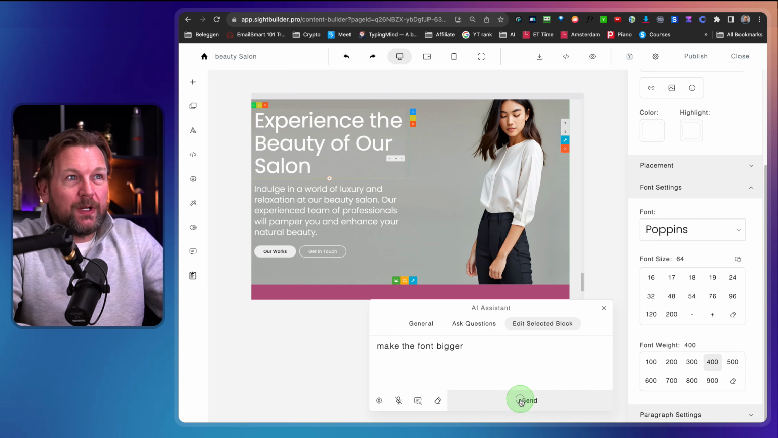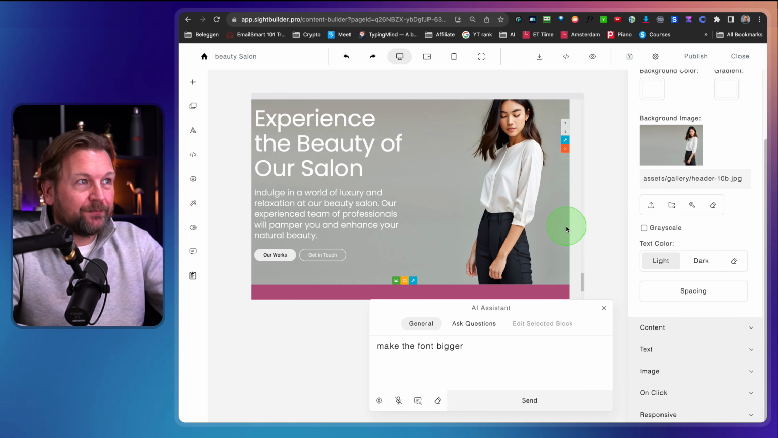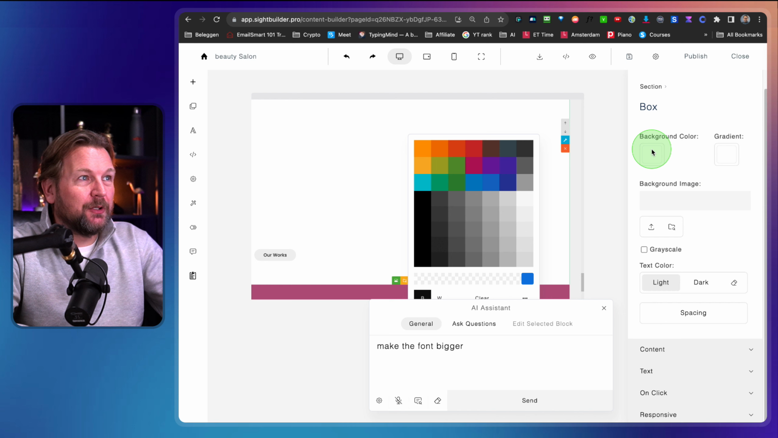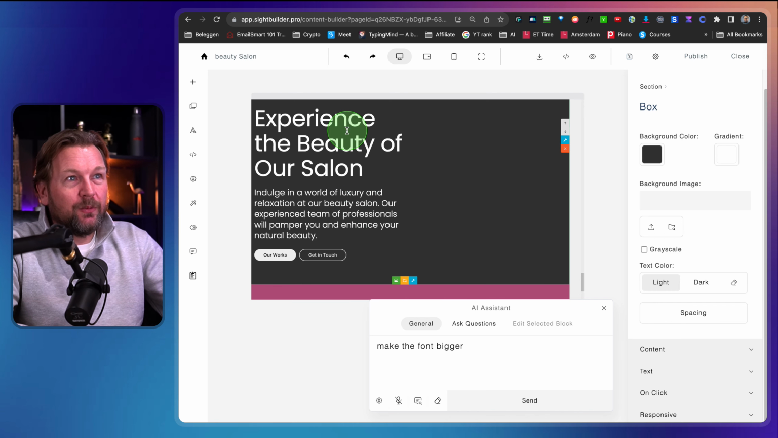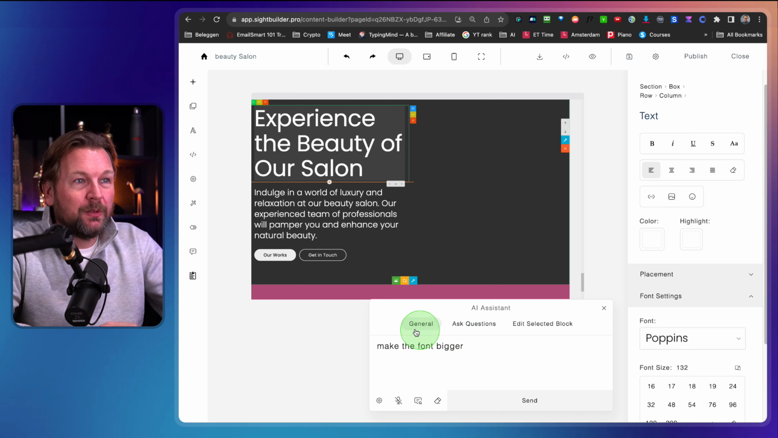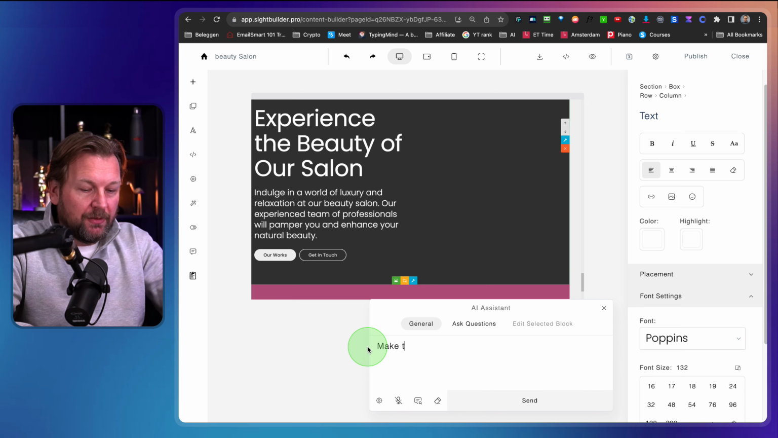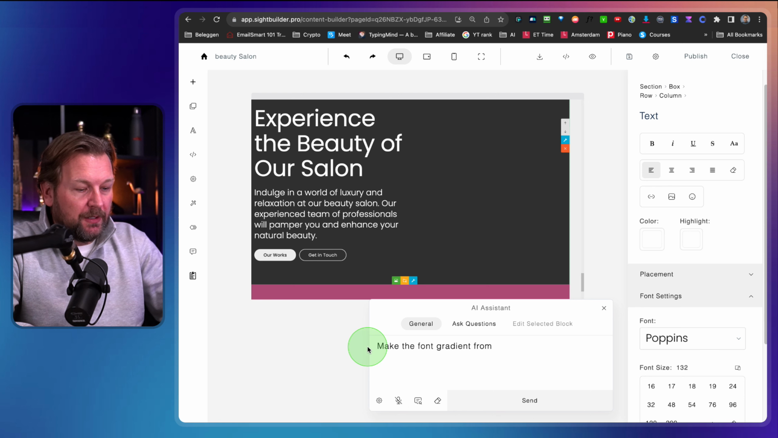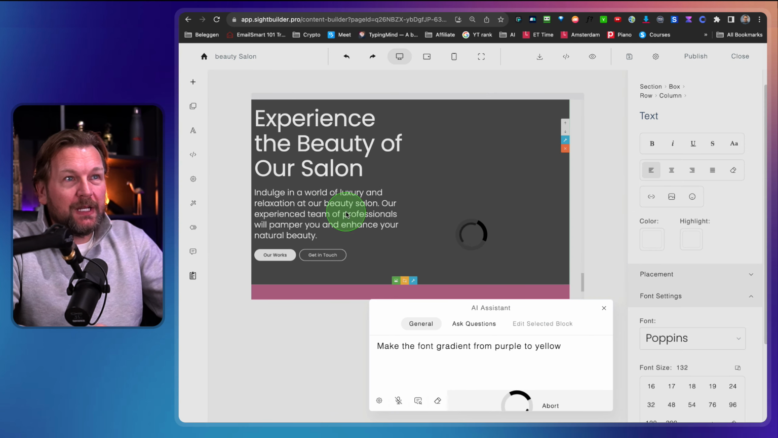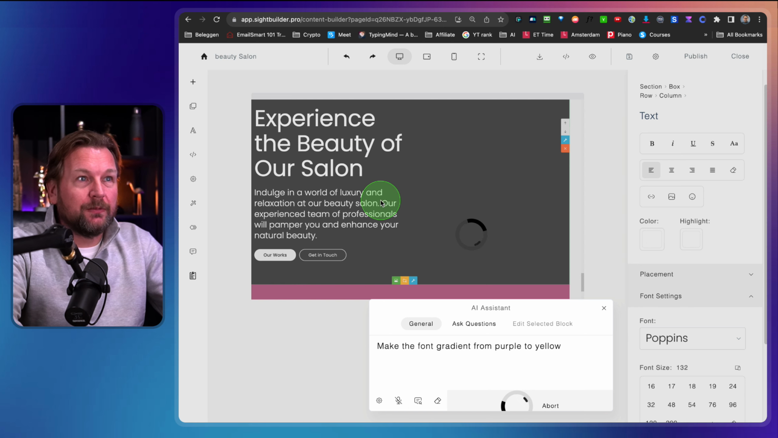Look at this. What I want to show you here, for example, and I'm going to remove this image in here, and then I'm going to make the background black. What is really cool with the font is that when I select this, I can say, make the font gradient from purple to yellow, something like this. Look at this. It's going to change the font now in a gradient style. It's really cool.